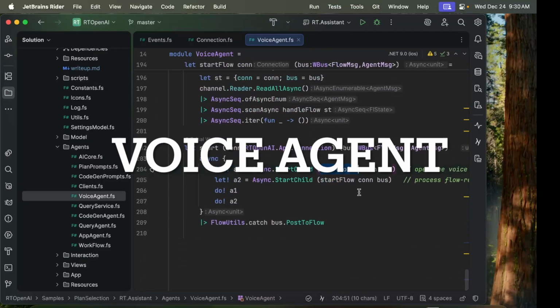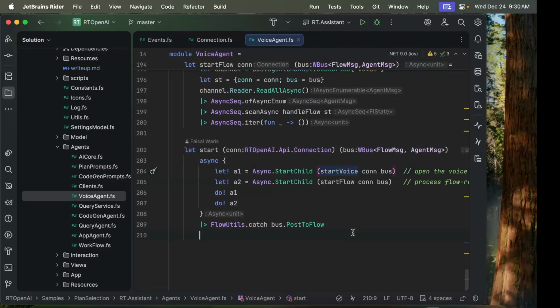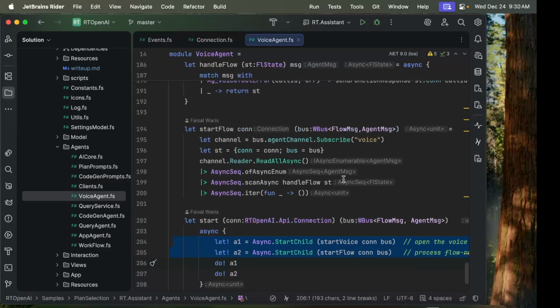Okay, so this is the voice agent. Now, when the voice agent starts, it's actually listening for two types of messages. One type is coming from the RT flow system, so the RT flow bus, which is over here, and this is the part where it's listening to flow messages. But then it also listens to messages that are coming from the OpenAI real-time API. So it's essentially, in this case, starting two asynchronous computations that are running in parallel.